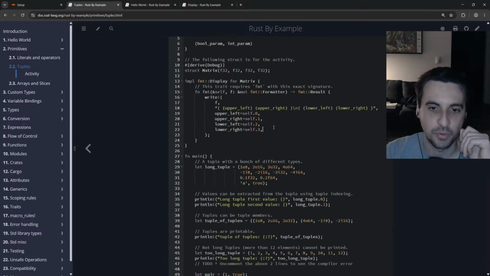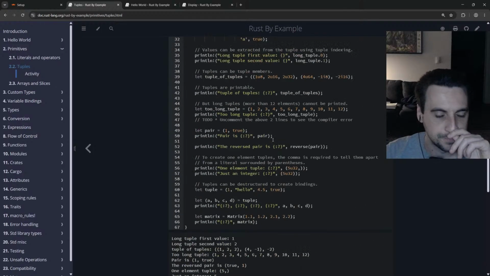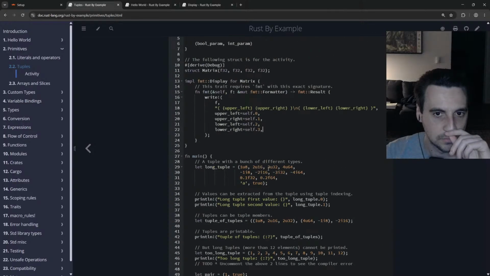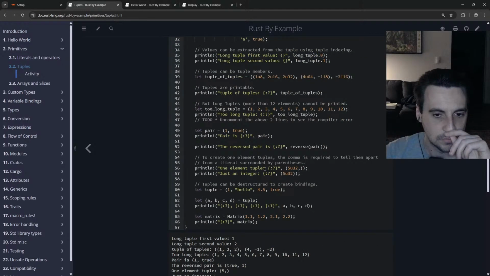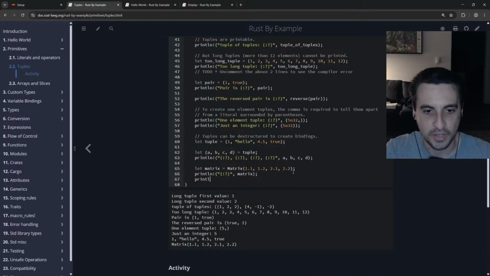Yeah, because I'm used to Python. Like this looks cleaner to me. Okay, so hang on. This is the debug print. So now I need to add the display, the pretty print, right?